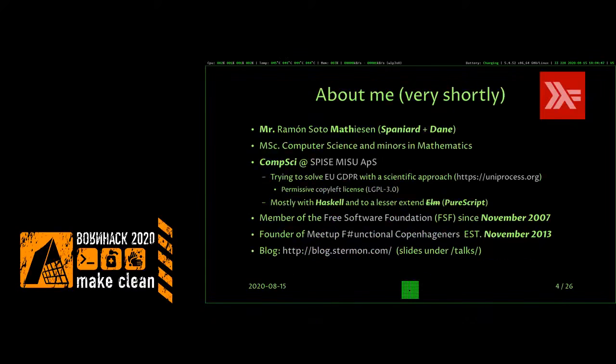I'm from a mixture of a Danish and Spanish marriage, which is why I have a combination of Spanish and Danish surnames. I have a theoretical degree in computer science and mathematics, and on a daily basis I work mostly with EU GDPR stuff and Haskell and PureScript. I really like open source, and this project is released under a copyleft license made by the Free Software Foundation. I also run a meetup for functional programmers in Copenhagen, which is also one of my passions.